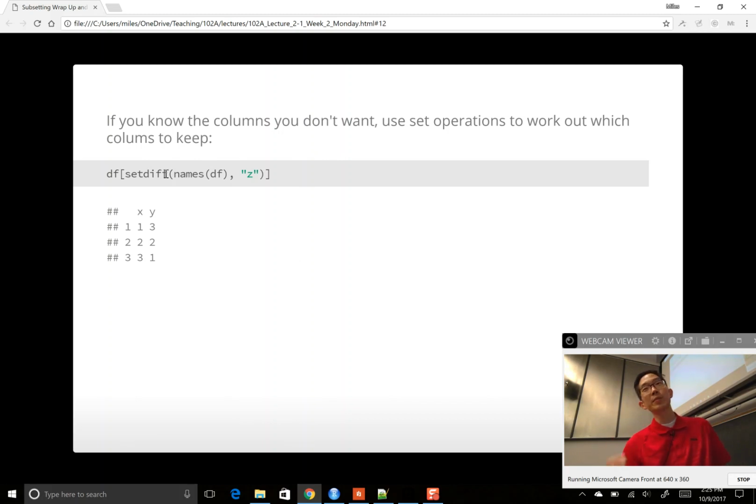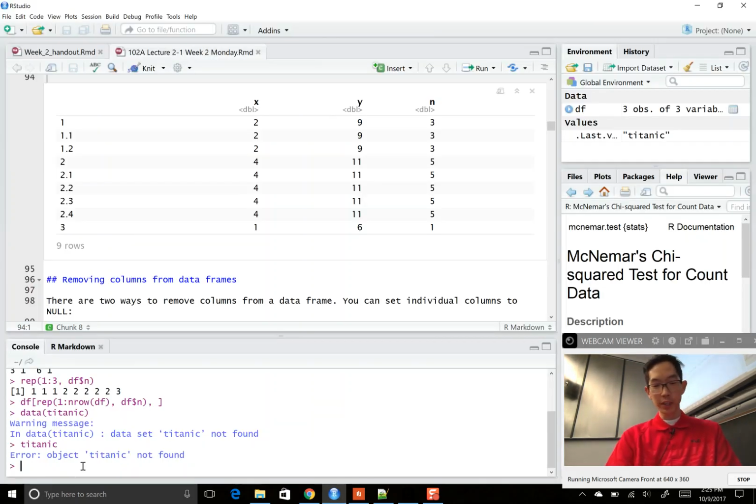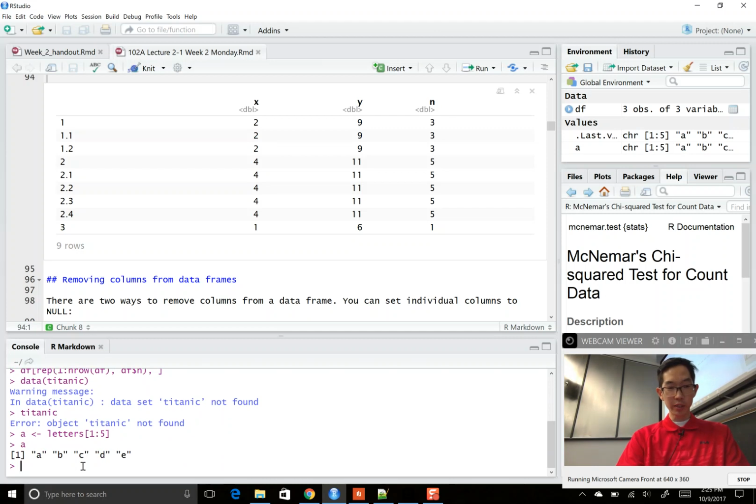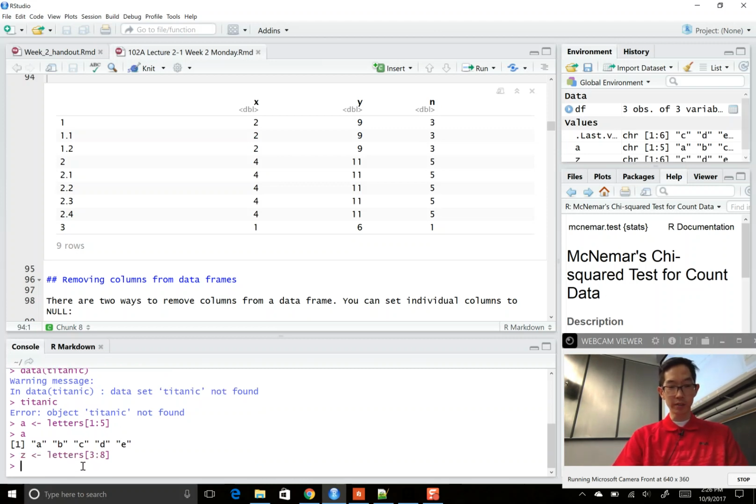R also has some set functions, things like union and intersection and difference, telling you which ones are different. In this case, you're saying, I want the set of values that are different from Z or something like that. I don't know if you guys are familiar with set diff. So if I have A, which will be the first 5 letters of the alphabet, and then we'll have Z be the 3rd through 8th letters of the alphabet.